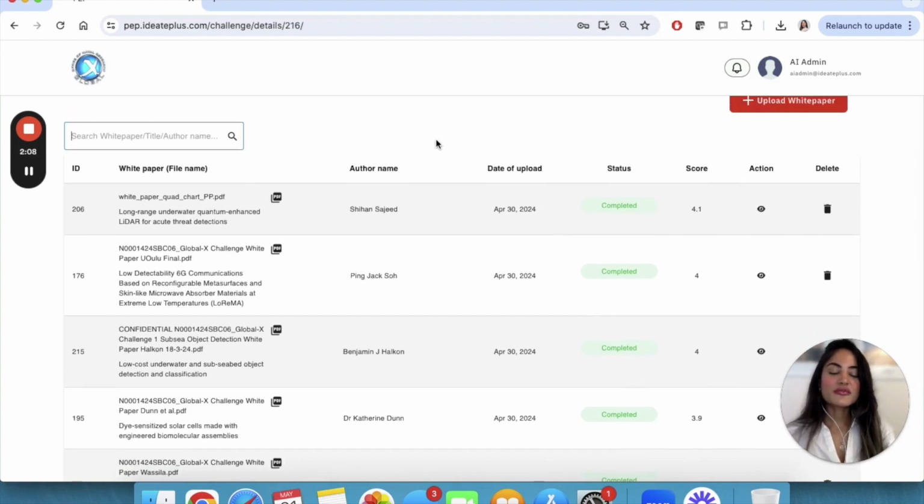Now, just to provide you some information about the content that we have here, of course, we have the white paper name and the author and the date of upload, but we also have the status of completion. And I do want to note that 15 pitches can be processed in 50 hours in a very structured format in this platform. And before the completion status is shown here, we will see a pending status for each of the white papers that are still being processed by the AI. We also have the scoring column here, which specifies the score for each of the white papers. The score is actually out of 5.